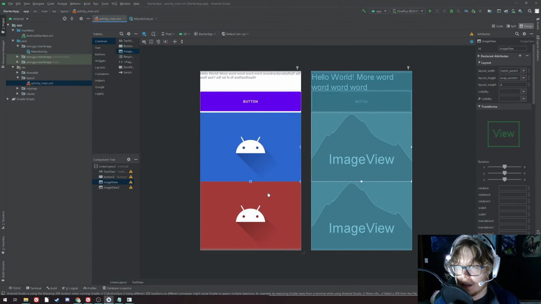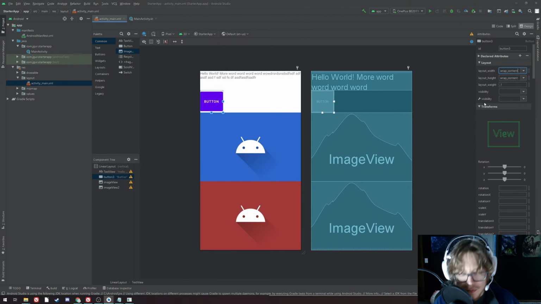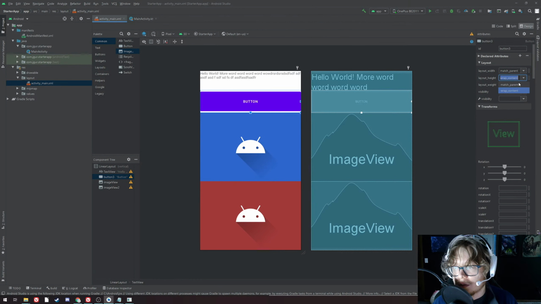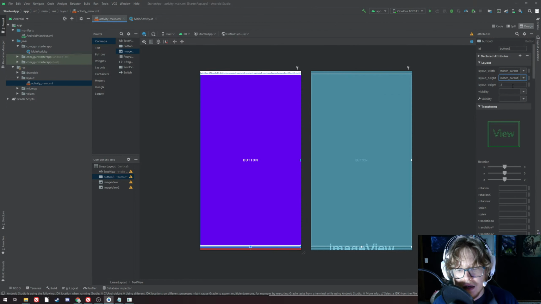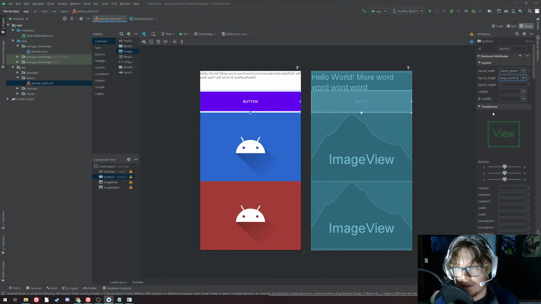The button and the two image views already have that. Let's look at what happens if I change the button to wrap content. We see it becomes just big enough to accommodate the space inside of it. Change it to match parent. It fills the whole row that's available to it. What if I changed its height to match parent? Well, it would fill the entire linear layout and leave no room for anybody else. So we never want to do that on the height.